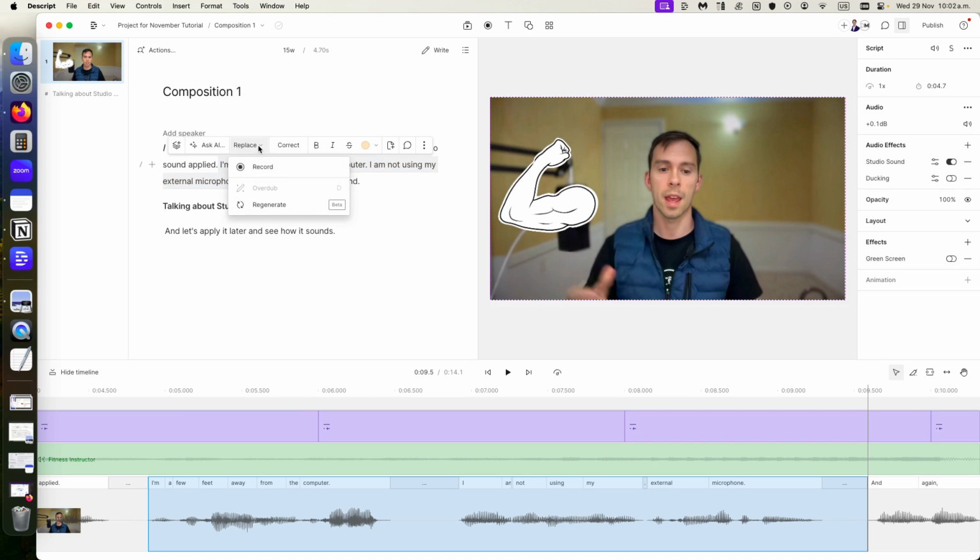You can do Replace, where you could record over it. You could make a new video. You can Regenerate, which will use AI to correct the speech. Again, beyond the scope of this tutorial, but those are some pretty cool options that are available to you. You can hit Correct, which is the mode we saw before, where you can type in different words. You can correct the spelling of things. You can just completely correct that selection of words.